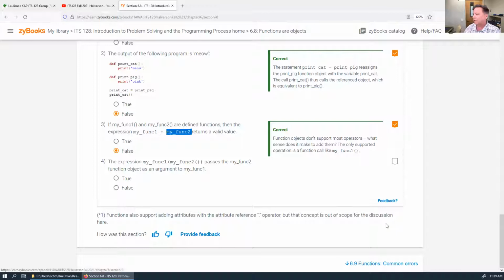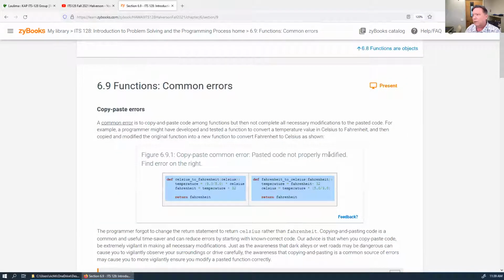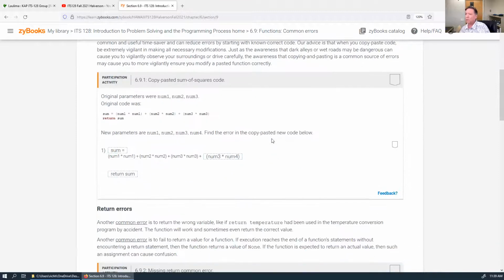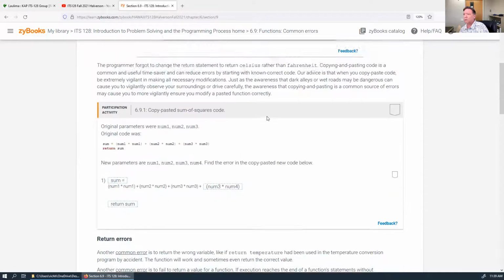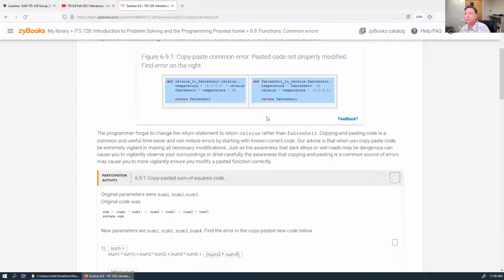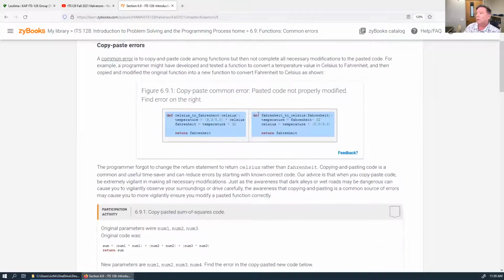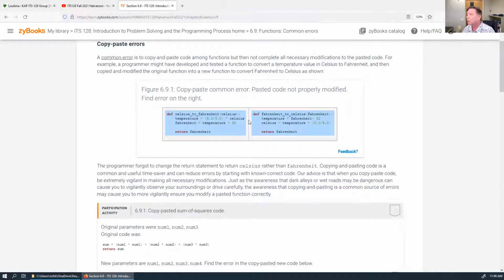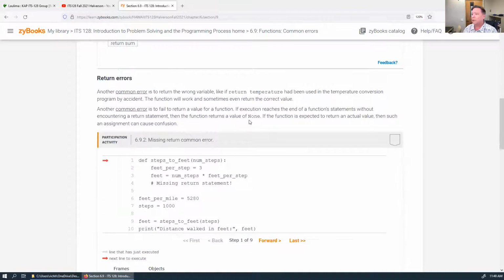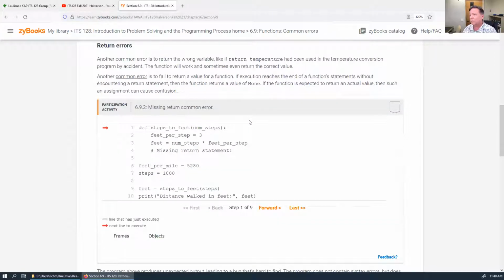All right, anyway, so common errors. Wait a minute, didn't we talk about this? Okay, so this just talks about common errors that you might make more than once, and so I guess it's something to look for if something is not working.